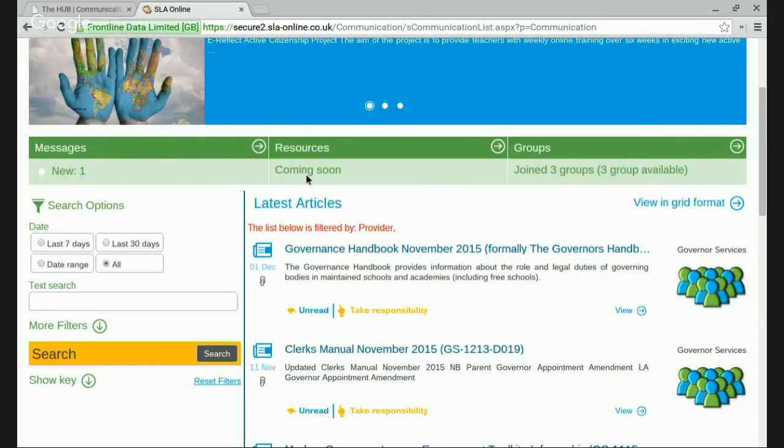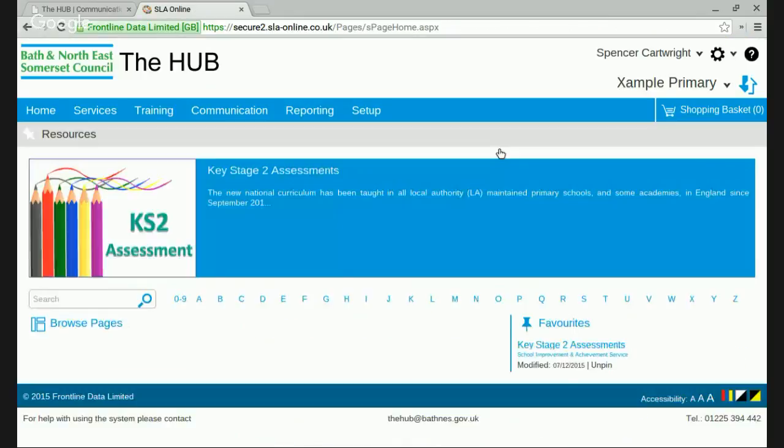The resources section, as it says, is coming soon. This is the thing that I mentioned right at the beginning that actually came online today. So I'm actually going to click on that and show you briefly what this is looking like. It's obviously new today, as I said. I've just had a quick play with it to give you an example of what it might look like. But I certainly see in future that governor services in particular will be making quite extensive use of this feature, because it does make finding documents and articles and news much easier. And having it all in one place.